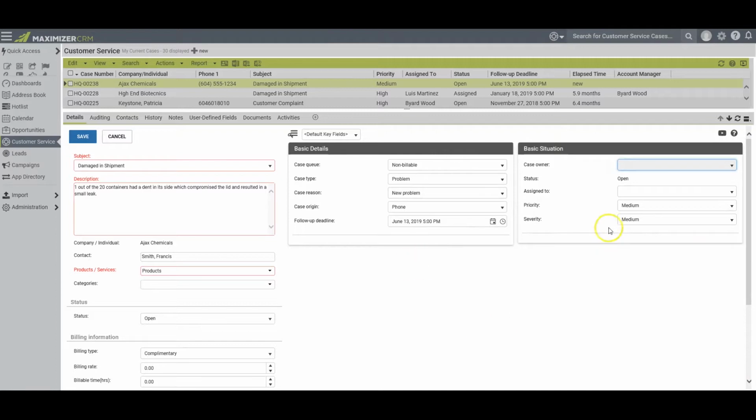I fill in the other basic details over here, assign myself as a case owner, and assign the resolution responsibility for the case to myself as well. The priority in this case is high, even though the severity, I will say, is relatively medium. When I've done all of this, I finally click Save.